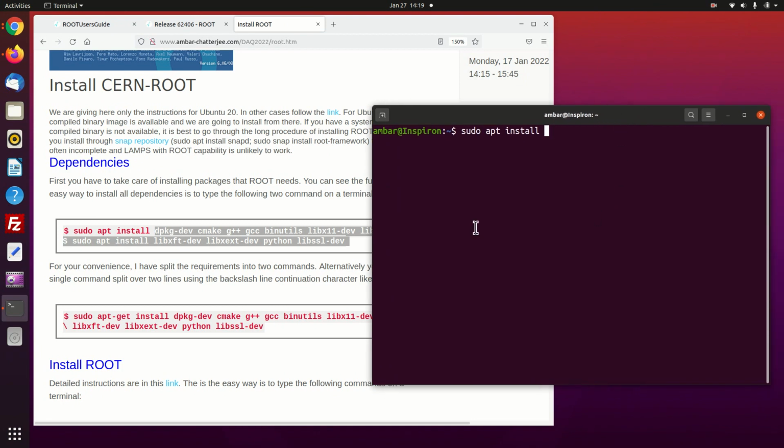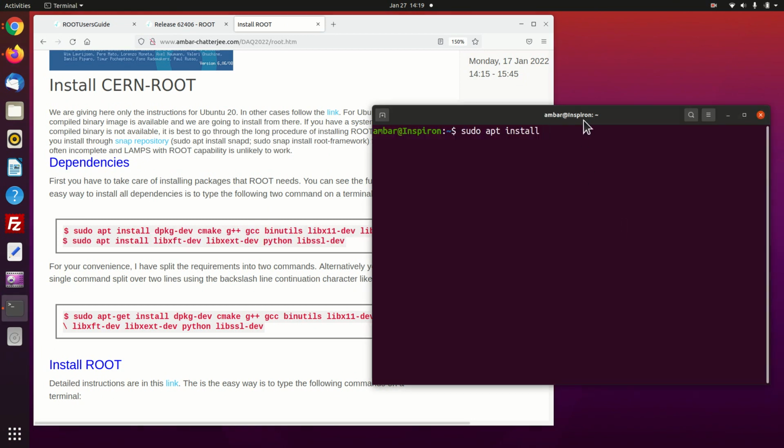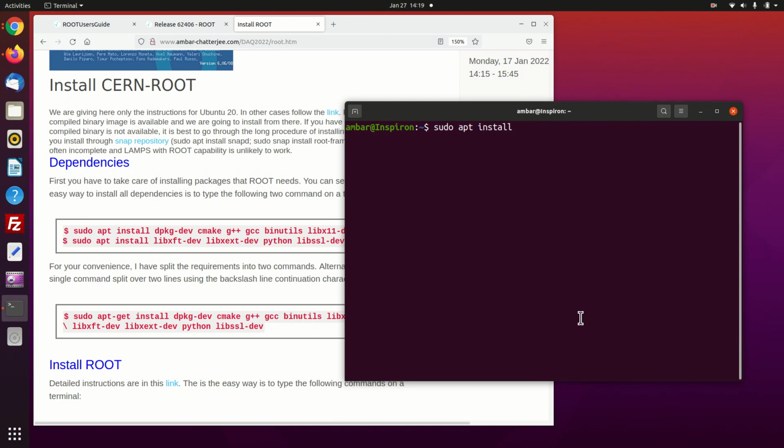To install them, you can put all of them in one go also, but I suggest that you put them one by one so that you are more clear about the failure or success. For example, if I want to install the first one, it is dpkg-dev. So I want to see now, for me of course it's already installed, so it's going to say that, and if you are installing for the first time, then it will get installed at this stage.